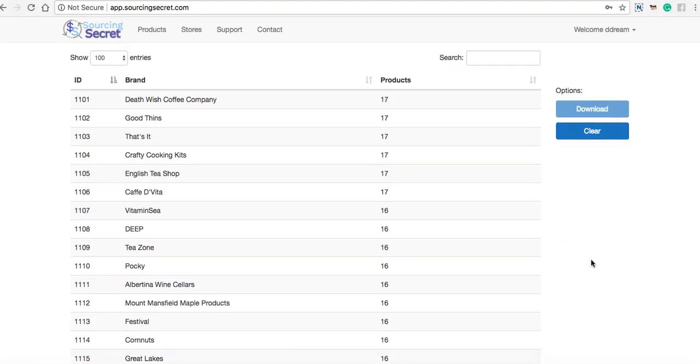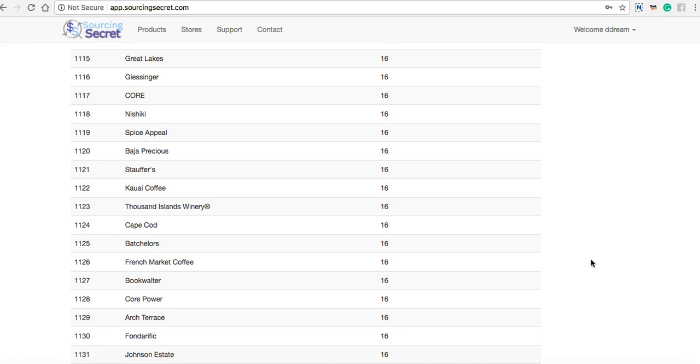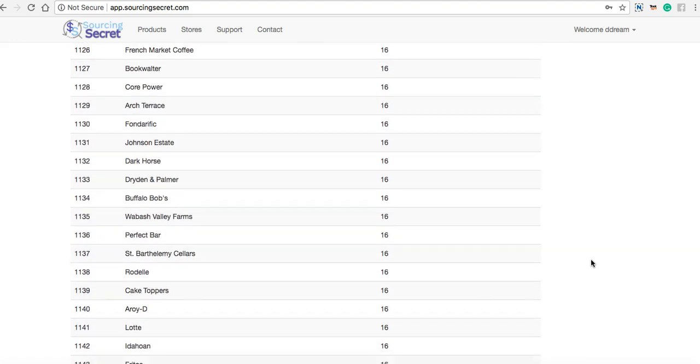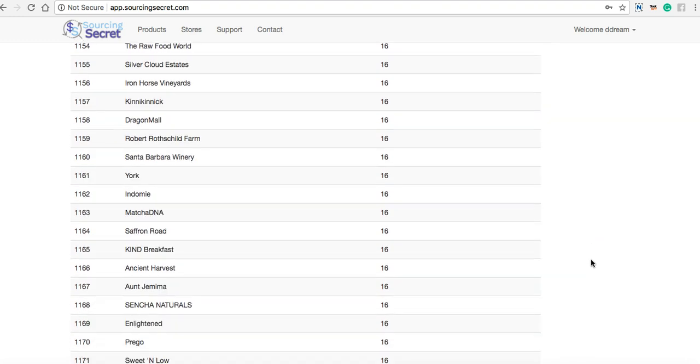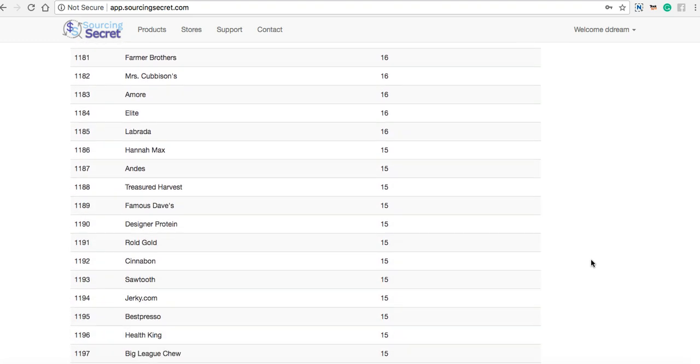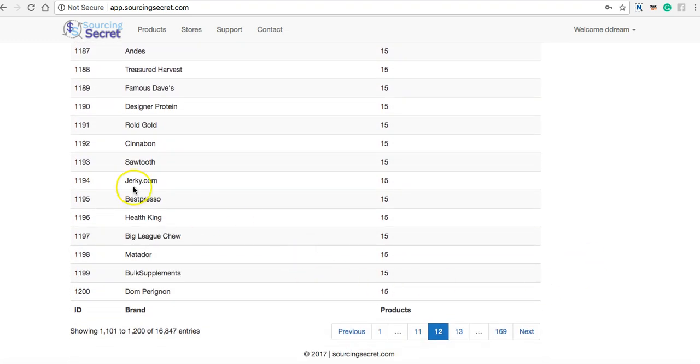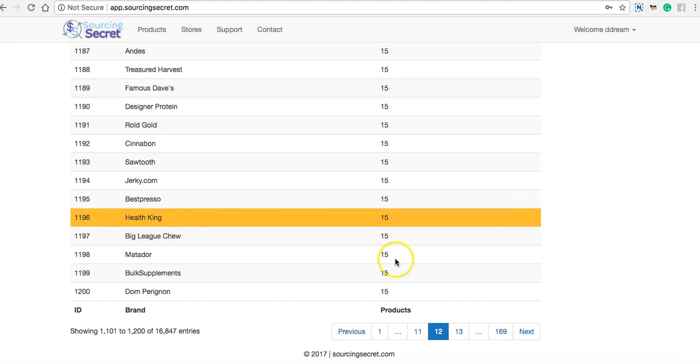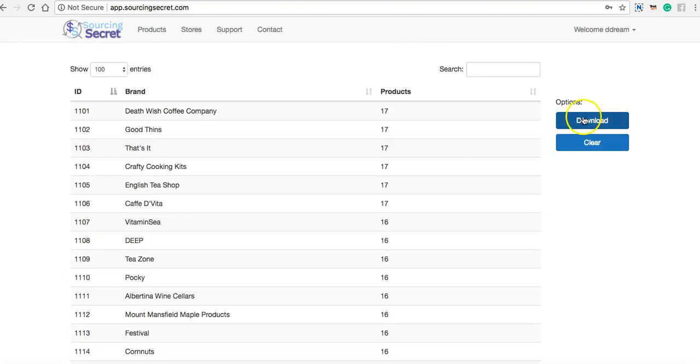Once we're in this range, there's a ton of good stuff that you may not see regularly, and everything here is in the 100,000 range. So, jerky.com, that may be something that just sold on a website. Big League Chew obviously is part of a bigger brand. I'm not sure who makes that. Matador again is a jerky made by another brand. This Health King looks interesting, so I'm just going to go ahead and select this and hit download.